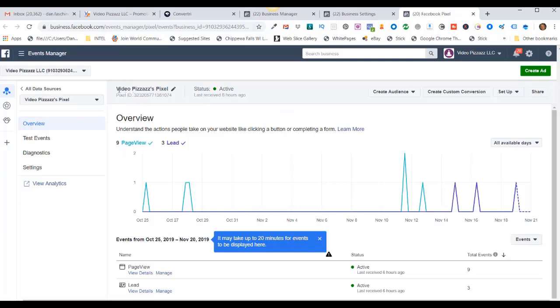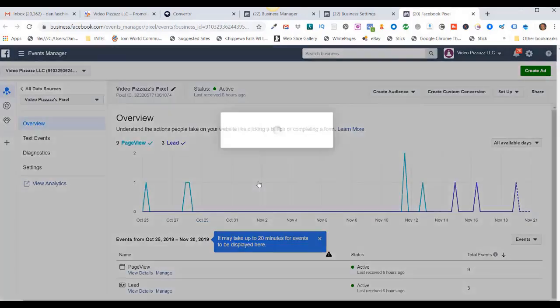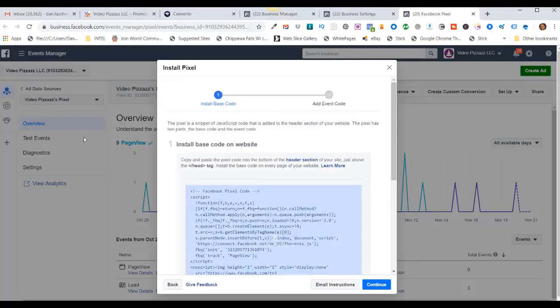You'll notice here it still says Video Pizzazz's pixel. Come over here and click on Setup. Click on Install Pixel. The option that we want is this middle one, where it says manually add pixel code to website. Select that, and that brings up your pixel code. If you hover your mouse over this area here, it'll turn blue. Just click on that and it says copy to clipboard.